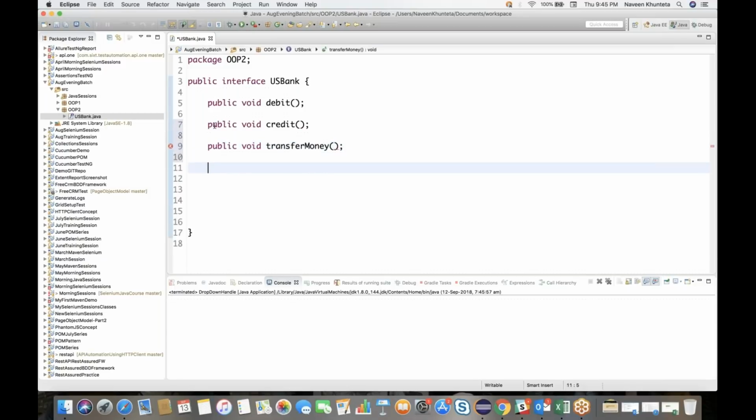One more method is there, the transfer money method. So US Bank says that, okay boss, if you want to come to US, you should have these three features: debit, credit and transfer money, right? I'll create one more interface now.